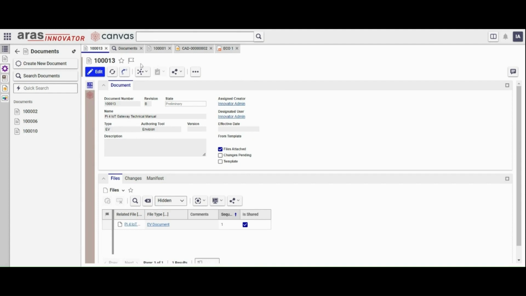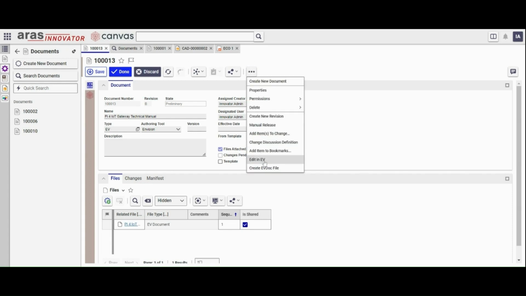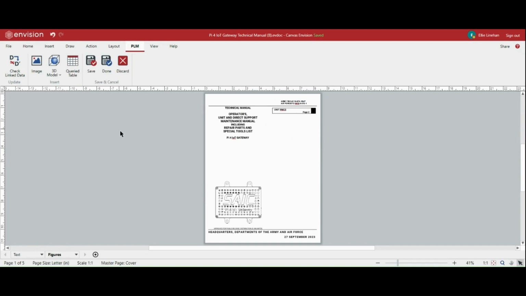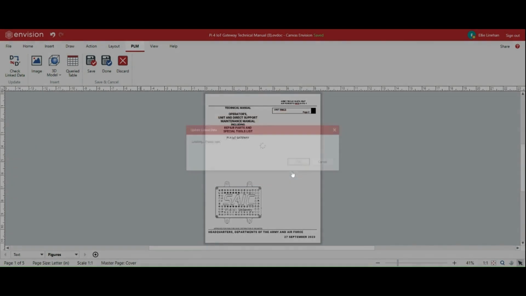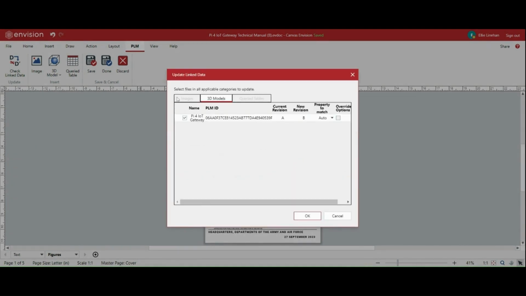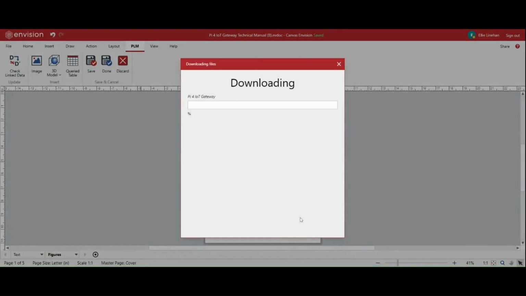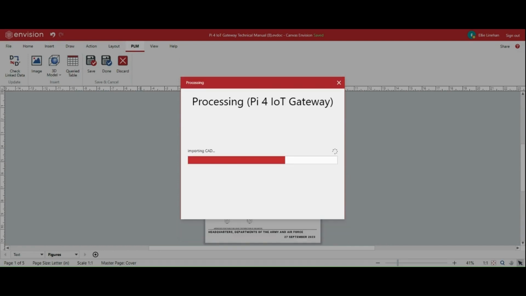So we have an open revision B of this document, and we want to go ahead and include the changes for revision B of this CAD. So let's edit in UV. We'll go to the PLM tab, check link data. In this Update Link Data dialog, we see that there's a new revision for the Pi 4 IoT Gateway model. We'll click OK, and all the instances of the 3D model view that utilize that component will be automatically updated using the latest revision.